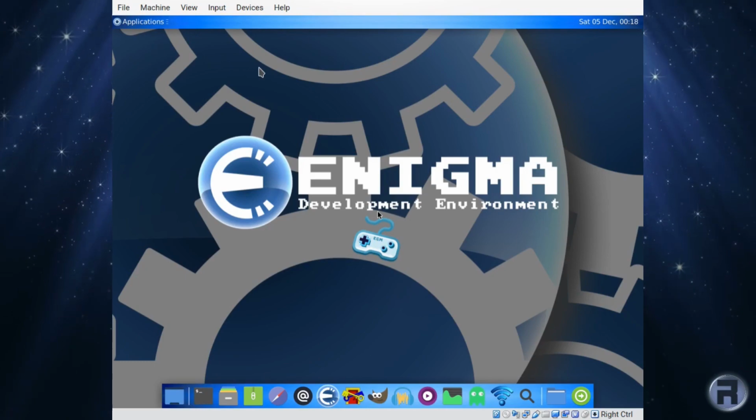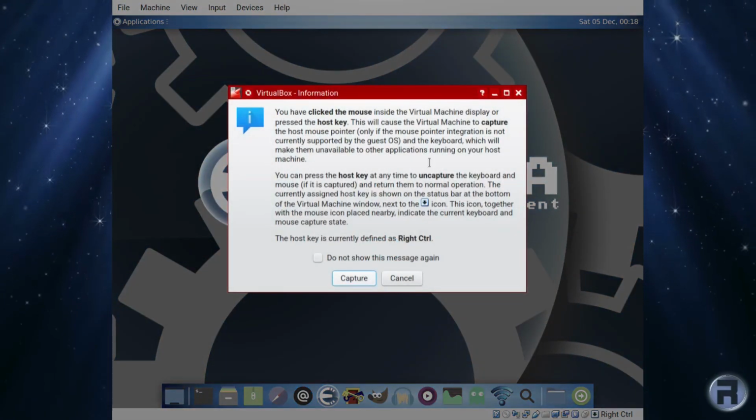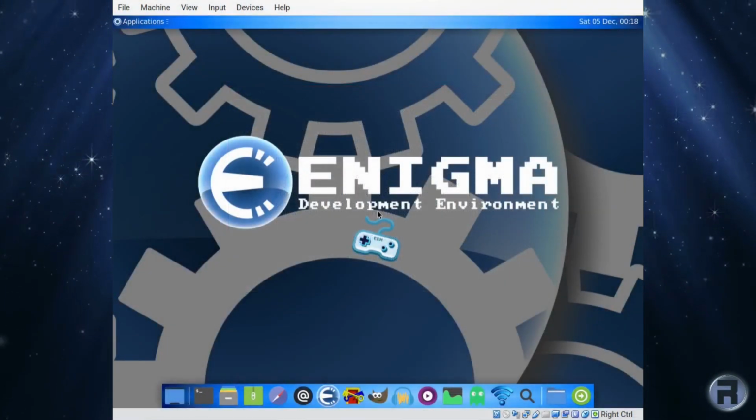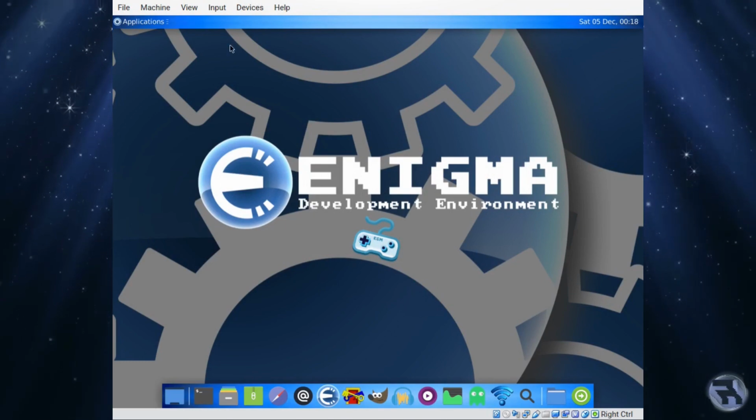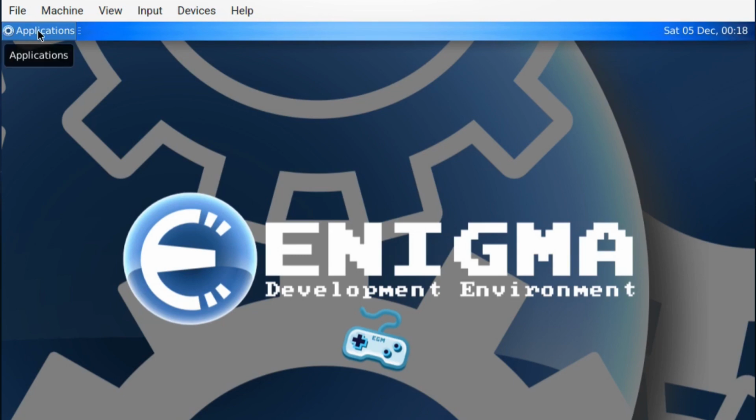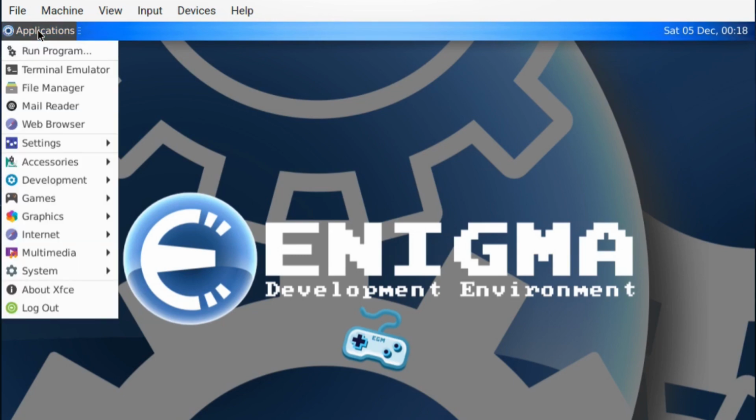Right, here we are. It's an XFCE desktop. I'll just close that. Everything is self-contained and everything you should need if you're a developer of some games. I know nothing about developing games, so I'll just go through what's available.